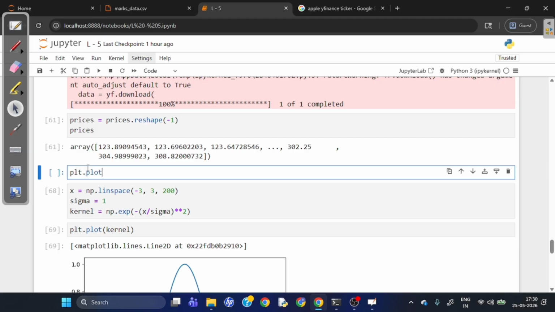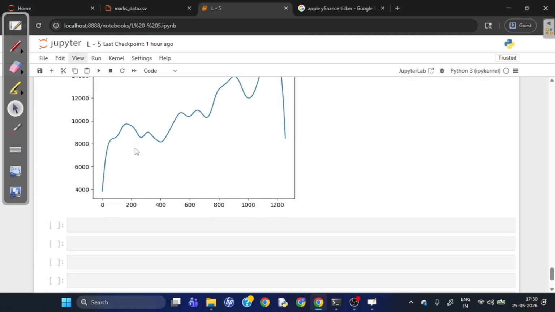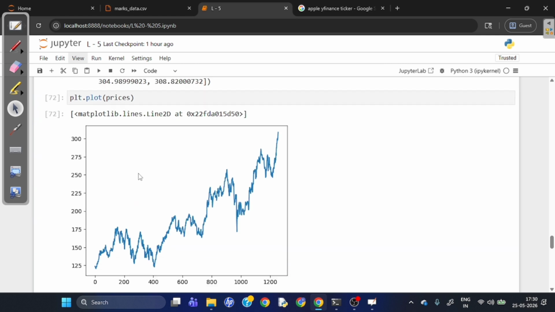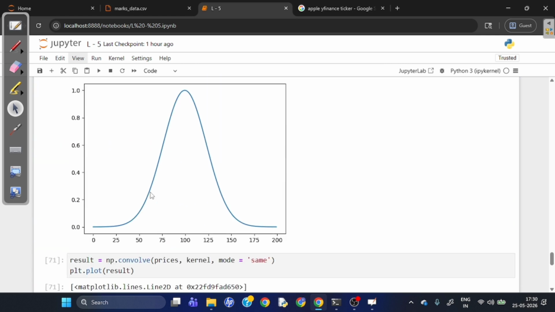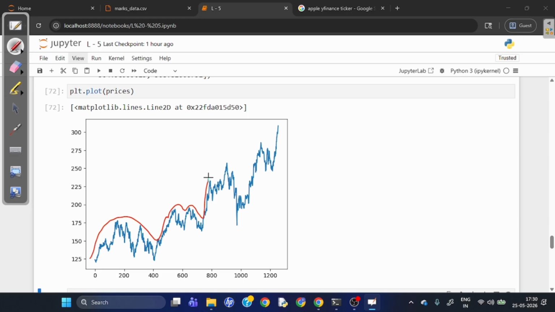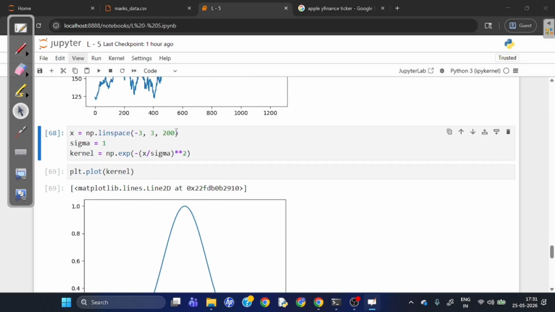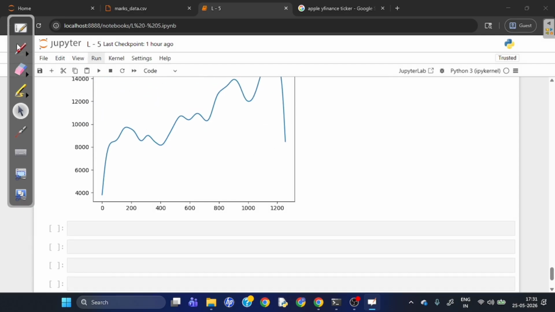I'll write plt.plot and prices. So this is the stock price for Apple for the last 5 years. This is the stock prices, and this is the smooth version of that. But actually, if you see, there is no sudden abrupt change in the endpoints. I want something like this. For example, I have to change the color, something like this, a smooth version of this graph. But what is happening actually is that I am getting these abrupt changes here.